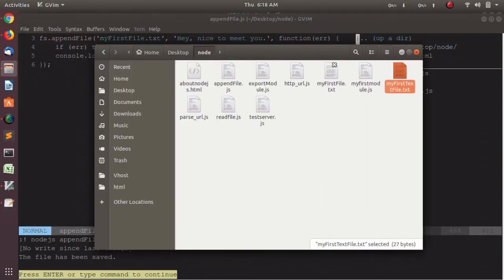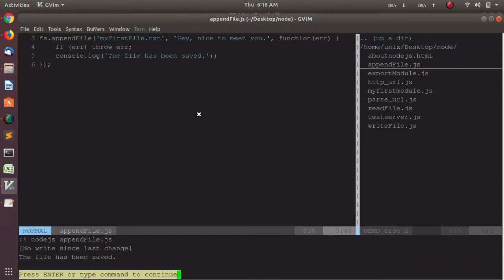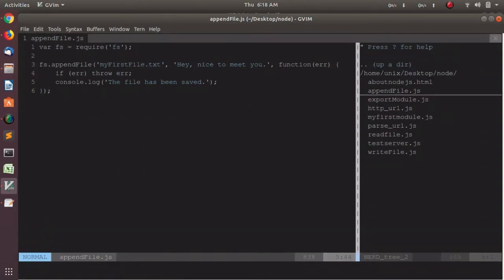Now we're going to use another method, that is open. The open method takes a flag as the second argument. If the flag is w, for writing, the specified file is opened for writing. If the file does not exist, an empty file will be created. So we need to create a file called openfile.js and write the necessary code.